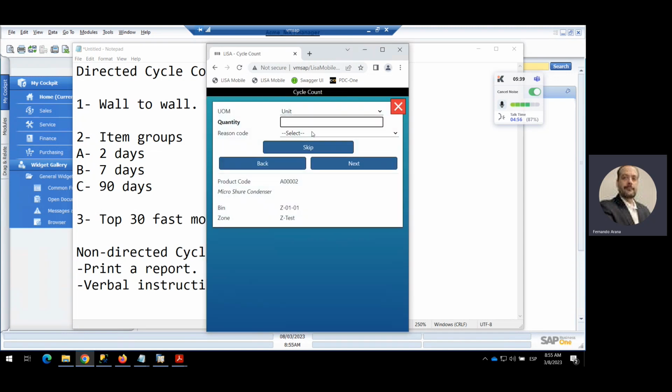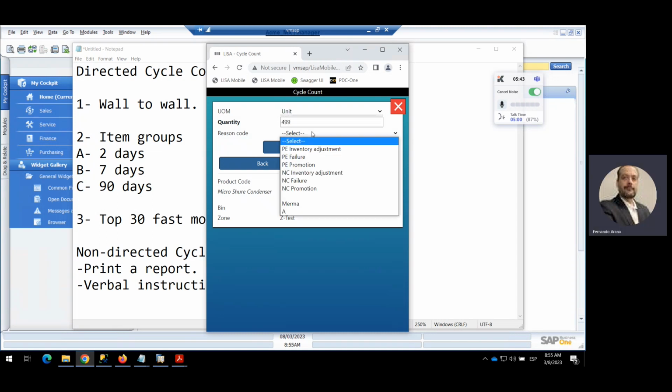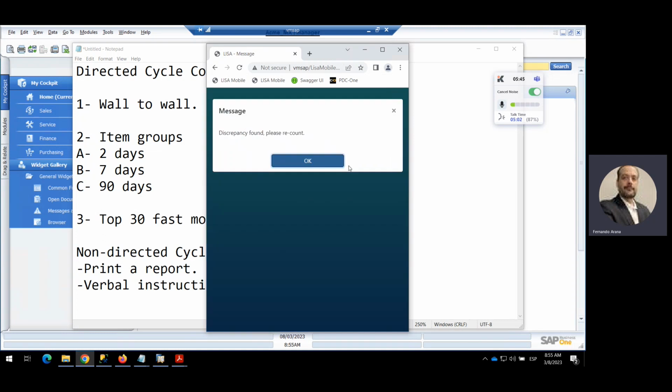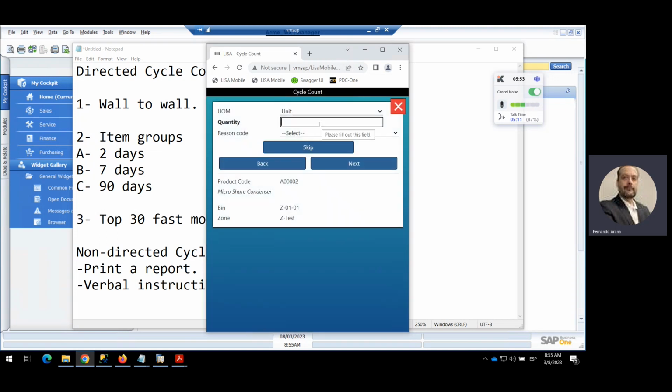In my second count, instead of 500, I find 499. I select a reason code and continue. There's again a discrepancy, so it doesn't make sense, right? Let me explain what is going on here. Lisa is expecting me to tell her twice in a row the same quantity, so she can believe me that I did it right. So for a second time in a row, I am adding 499 as the quantity.